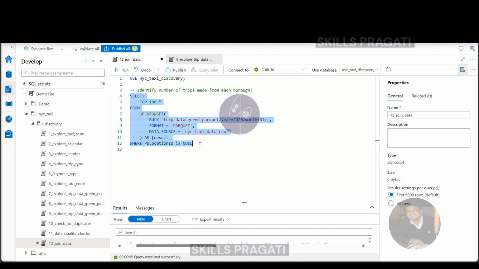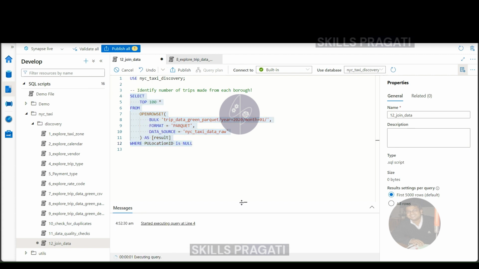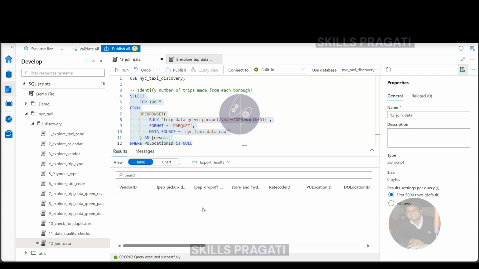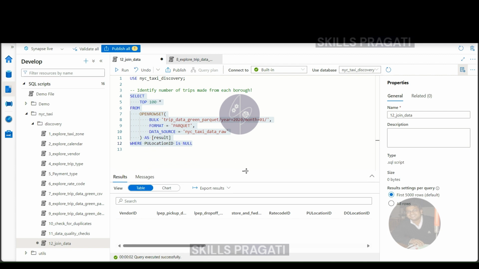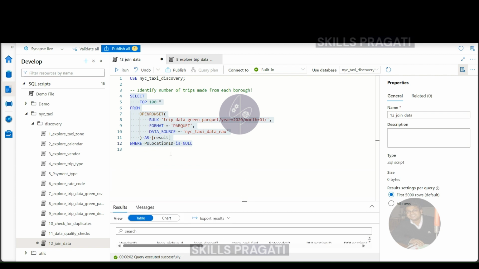So the simple thing you can do is to say that PULocationID is not null. And that returns no records. So that means we got proper location IDs here, and we know that our taxi zone file has got the location IDs, and we've done a count as well previously, which is great. So now we need to look at how to join the two datasets.